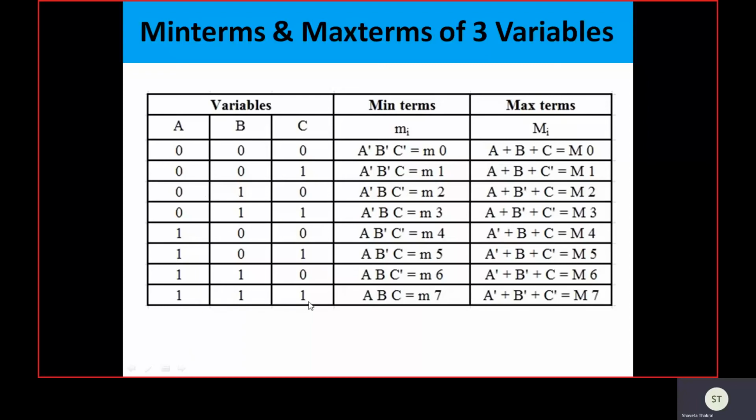Similarly, if we have to represent the max term, that is the dual of this SOP form, in the POS form we need to generate the sum terms. The sum terms are called the max terms, and here the 0 is represented as a true variable and the 1 is represented as a complemented variable. All the max terms are sum terms, so we have to take the summation of variables to represent the max term. Here 0 is represented as the true variable, so this is written as A plus B plus C.